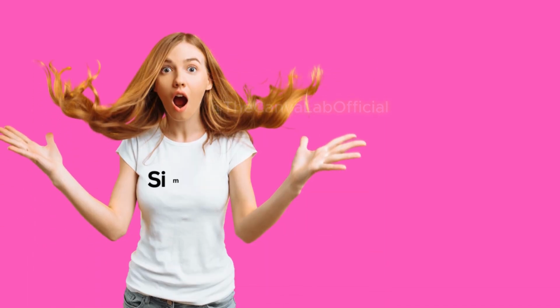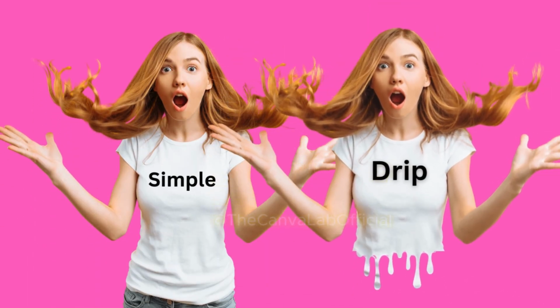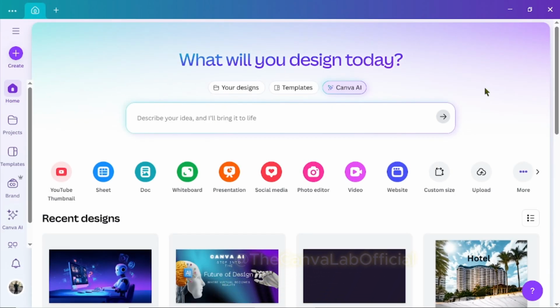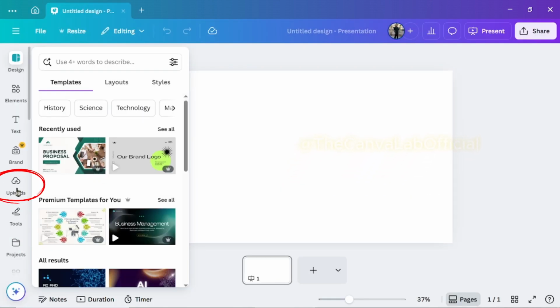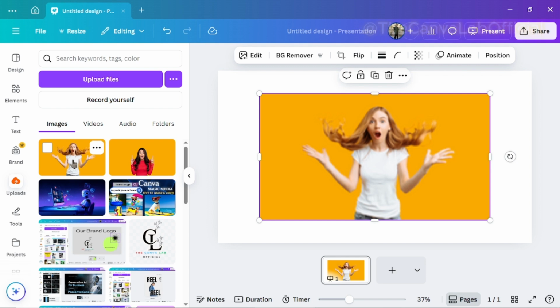In this video, you'll learn how to turn a simple image into a drip cutout design. Let's get started. First, open Canva and select the presentation option. Next, head over to Uploads and select the image you'd like to use for your drip cut design.